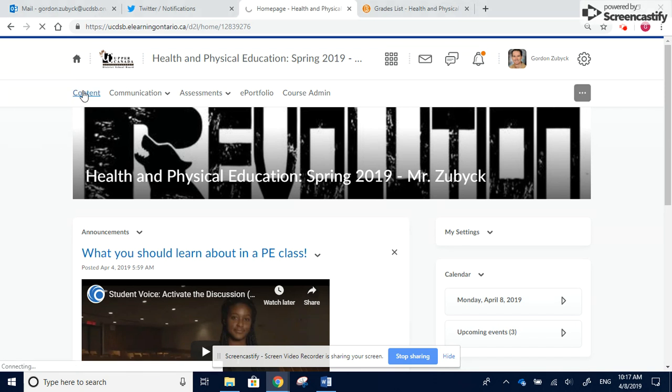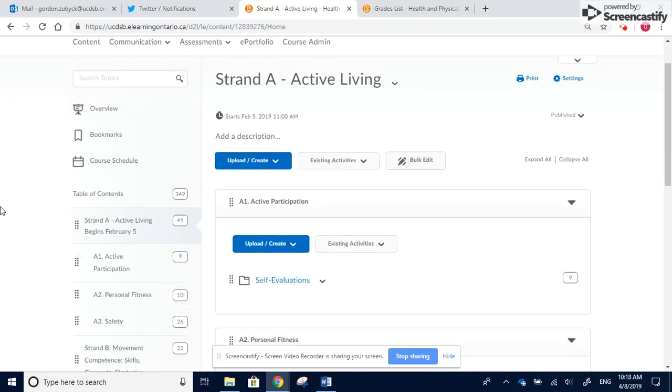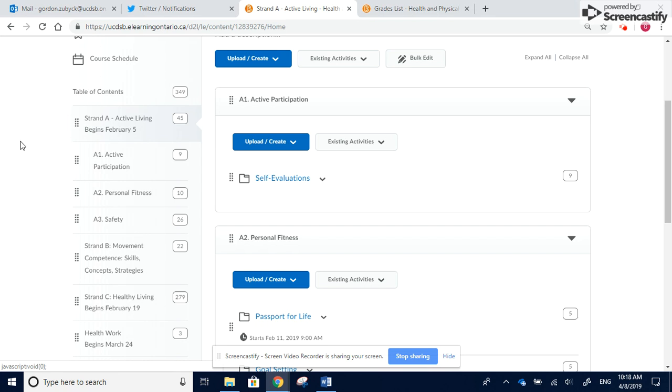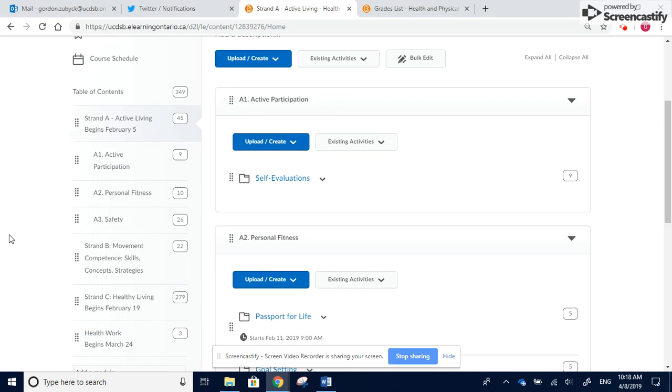If you go up here and click on content, it's going to take you to all of the activities and the information for this. And it's set up based on strands. There's the three strands in phys ed. So strand A, active living; strand B, your movement competence, skills, concepts, and strategies; and then strand C, the healthy living section. This health work section here, she won't be able to see that, so don't worry about that section right there.